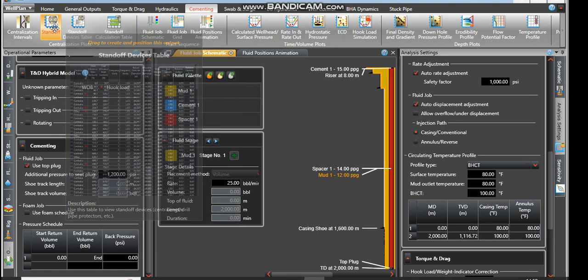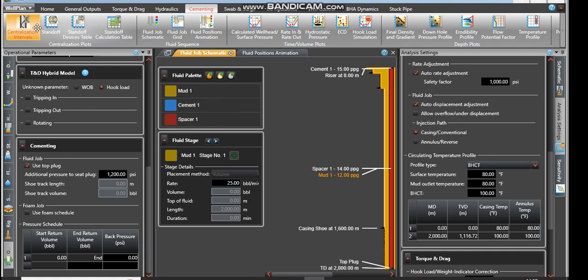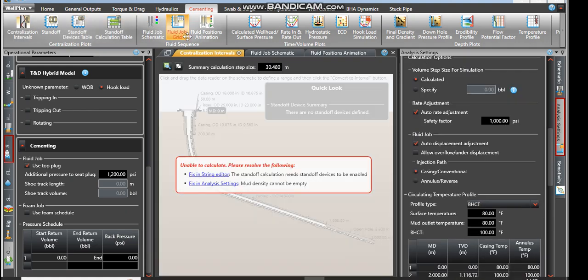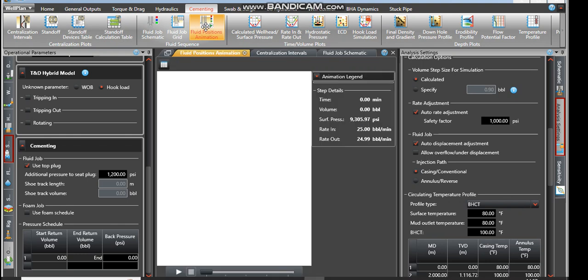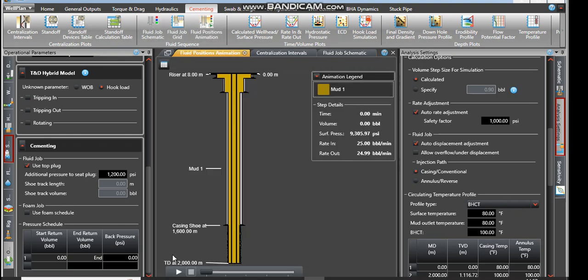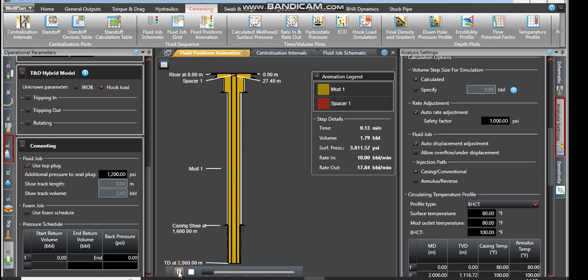So you can do for all the other ones, swab and surge, just by doing a similar thing. This should be an animation that you should be able to play. You can click on play, and then you see how the spacer runs in from the top up to the bottom of our well. So this is how fast we've been able to complete our tasks for Wellplan, basing on the fact that you are able to train with the previous ones.